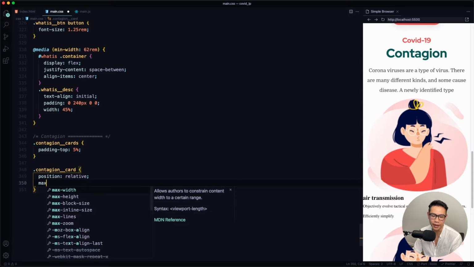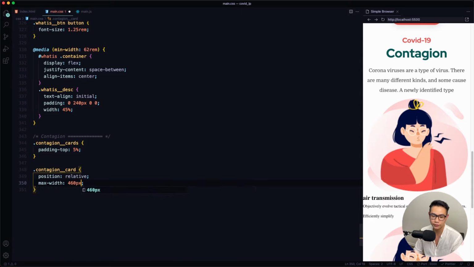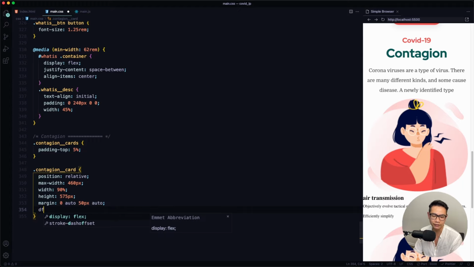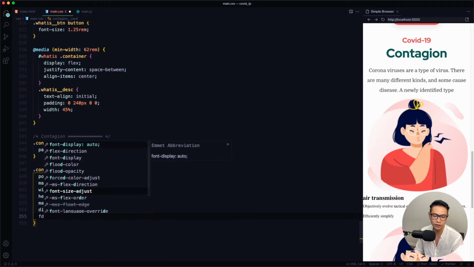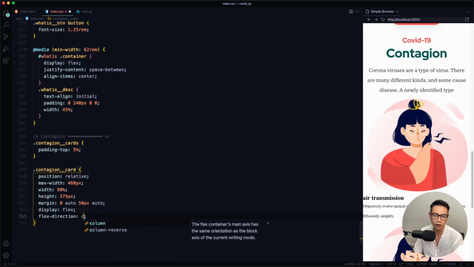After this, let's give it a max width of 460 pixel and then a width of 90% because we don't want to flush it all the way to the side. Next, let's give it a height of 575 pixel and then a margin of 0 top, auto right, 50 pixel bottom, and then auto left. After this, we will give it a display of flex. Our flex direction will be column. Next, we want to justify content center it. So everything will be aligned in the center. After this, we also want to say align item center.